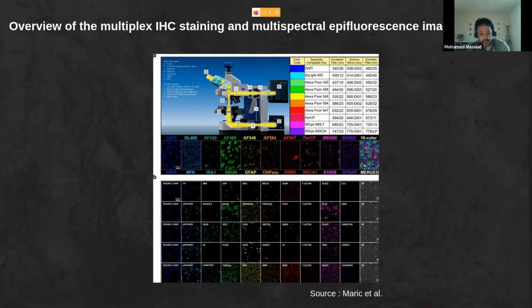We can see here different markers. For example, the first one on the left, the DAPI marker, which is actually a marker for the nucleus of the cell. And there is an emerging image on the right showing what could be the final output of this microscopy.